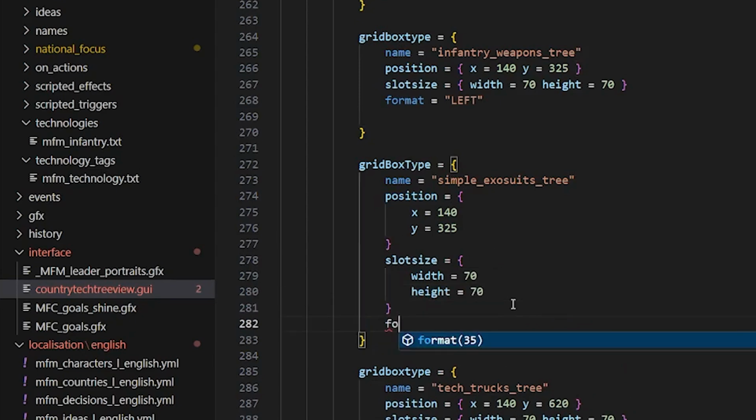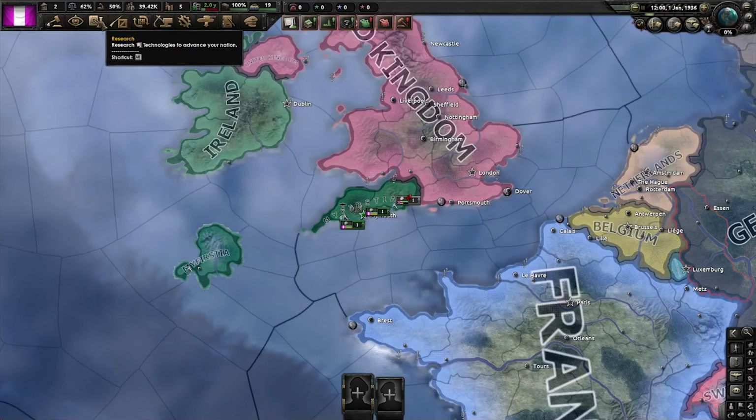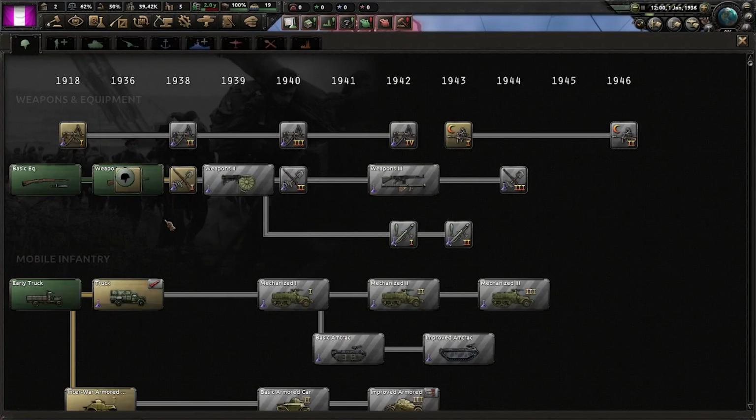Finally, add the format equals left. This tells the UI where to start counting positions from and tells it how to draw lines connecting technologies. Left is for trees that go from left to right, while up is used for trees that go from top to bottom. If we now start the game, we can see our technology in the tech tree.